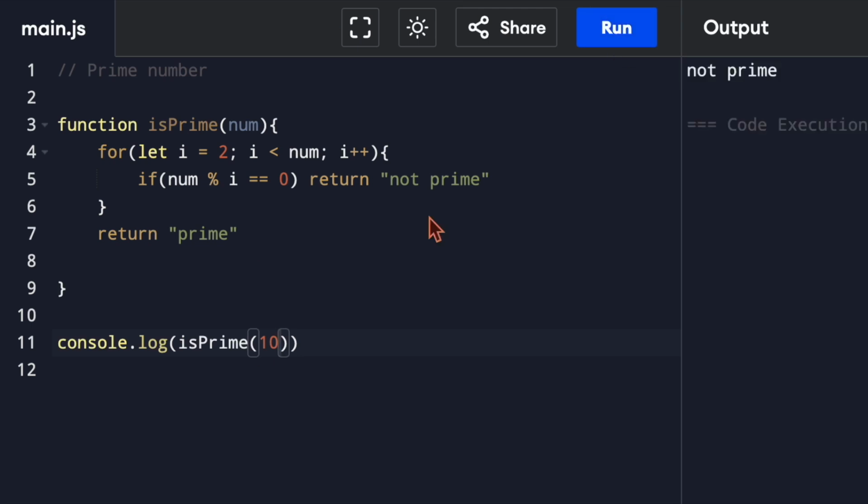In this case, when the loop starts running, 10 gets divided by 2 in the first iteration and not prime is returned. Similarly, 20 also returns not prime as it gets divided by 2. 23 returns prime because when 23 is divided by any value of iterator, the remainder is never 0.